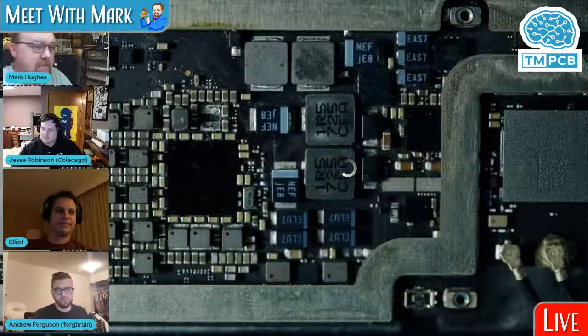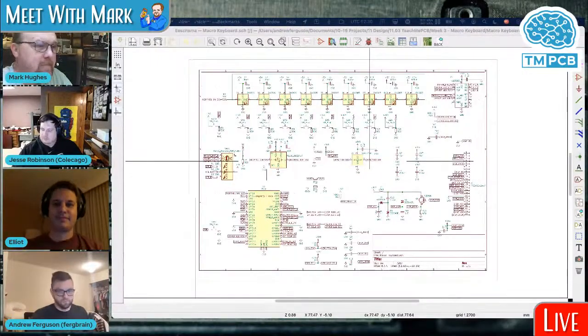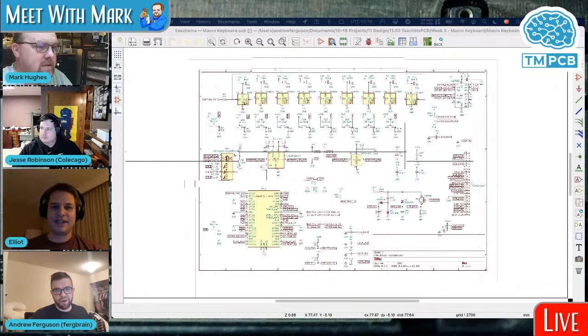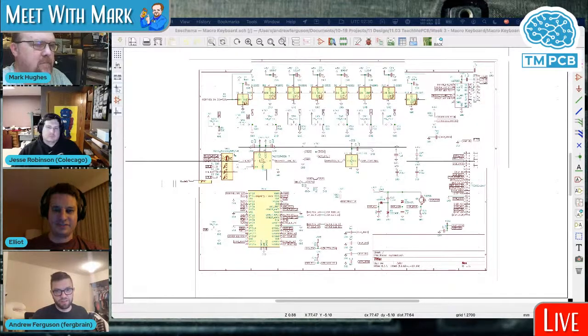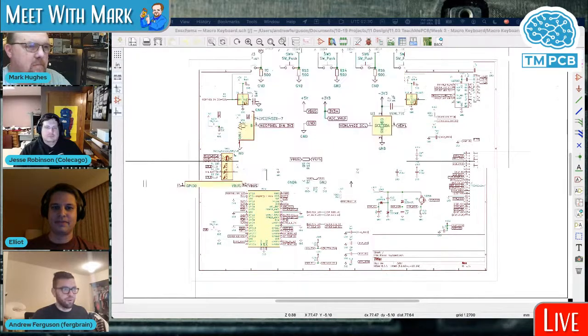All right, so we've got Andrew sharing a screen. So I'm going to minimize all of us and maximize him. So this is how I laid out my project originally. So you can see I got it all on there. But you can also see I use global labels basically everywhere to make it easier so I wasn't having crisscrossing lines.